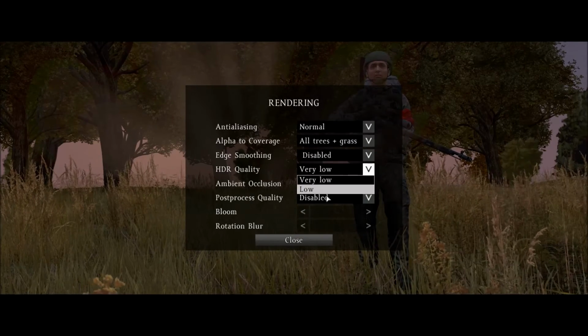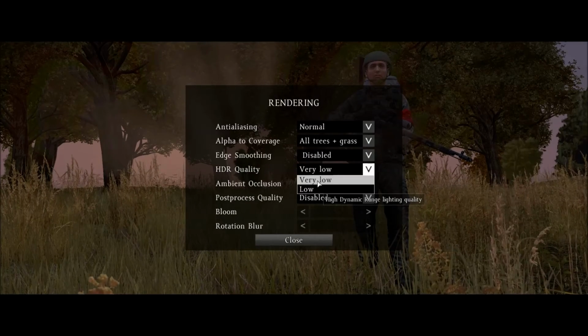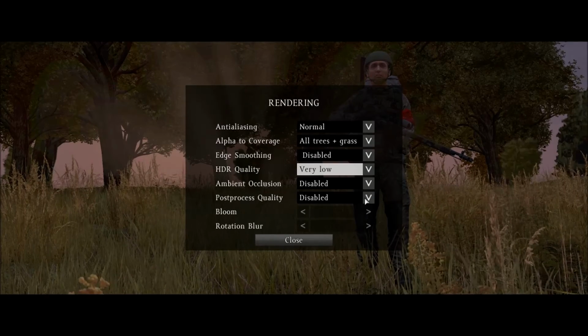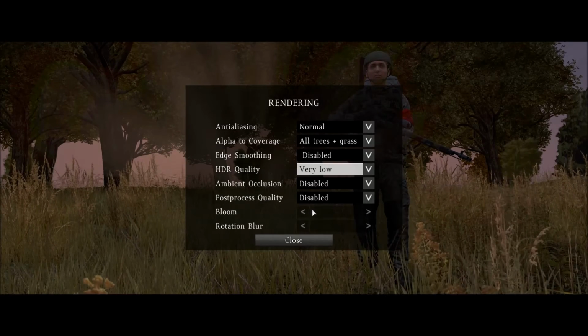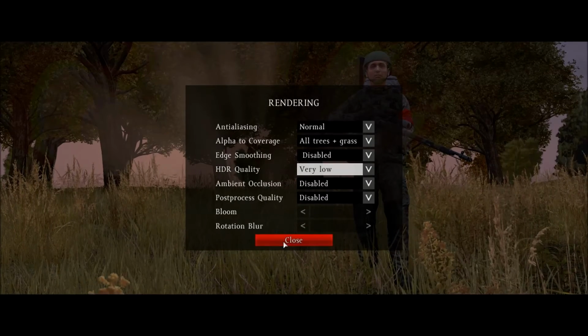HDR quality. You can't turn that down. Yeah, put it to very low. Just put it to very low. And disable post-processing and disable ambient occlusion. And be sure that the slider bar for bloom is all the way down. That will give you the best performance.